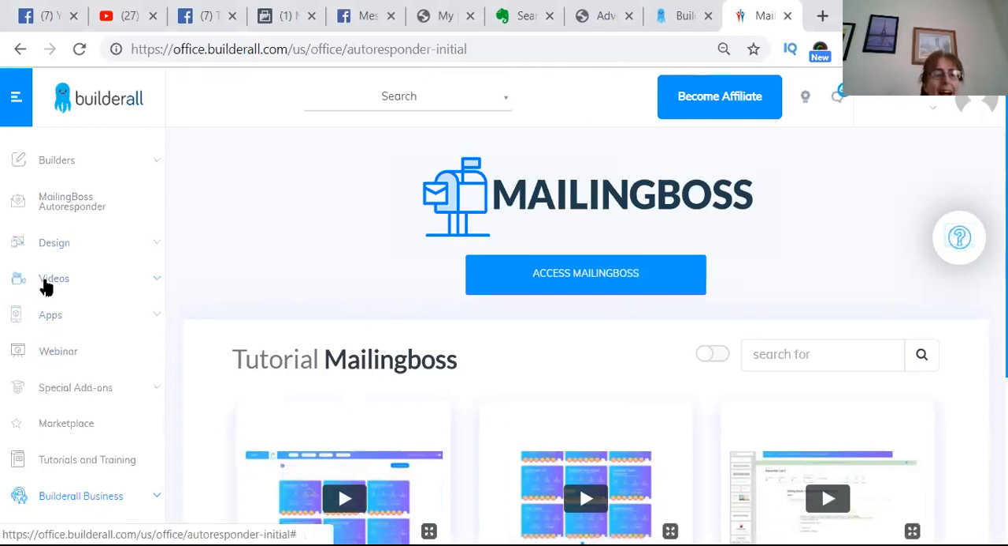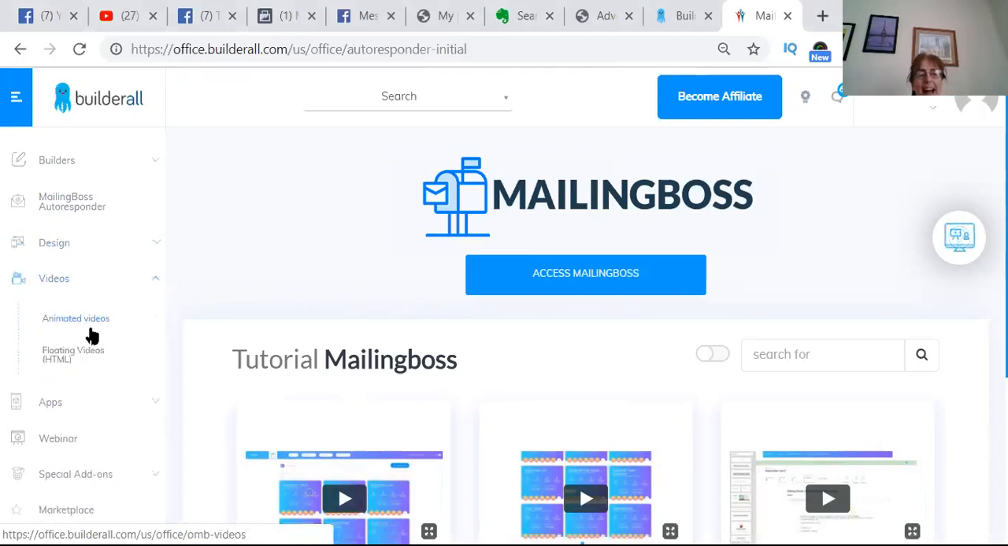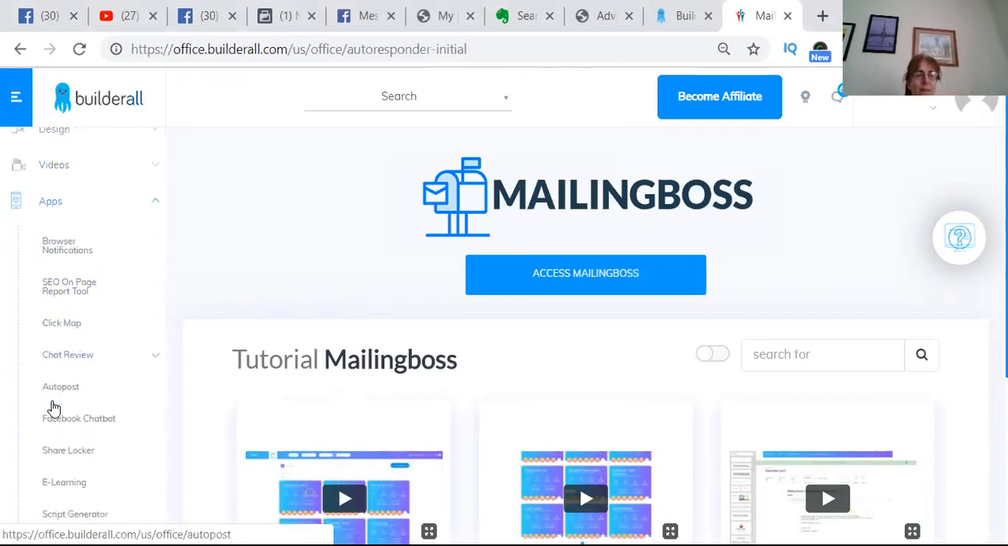So you can do videos, you can do animated videos and floating videos. Floating videos are the ones that you see when you're actually, like I'm in the screen here, look, hello, but I'm actually inside the website with no background. So it looks as though I live in the computer, which is quite cool. These are the best ones, right?